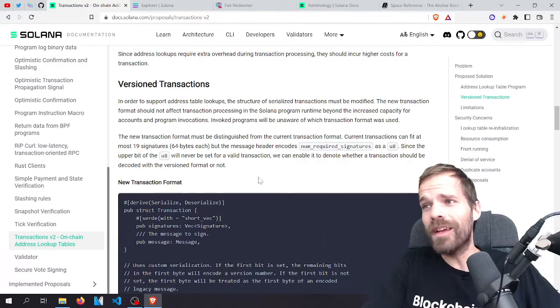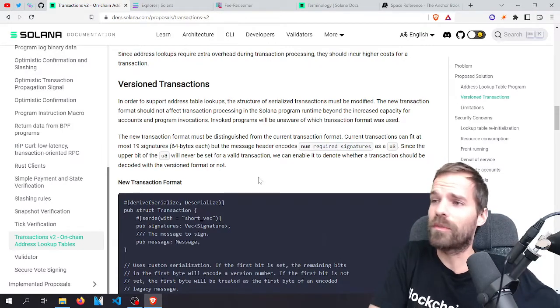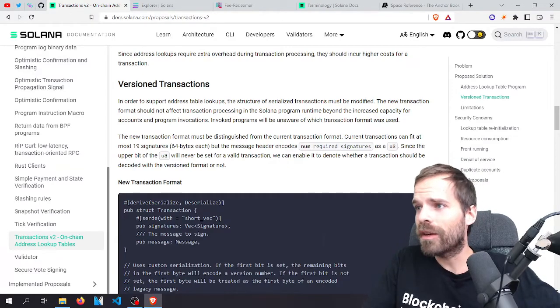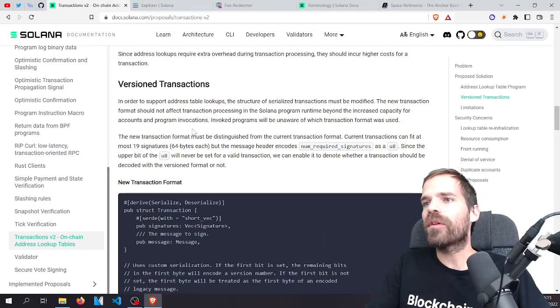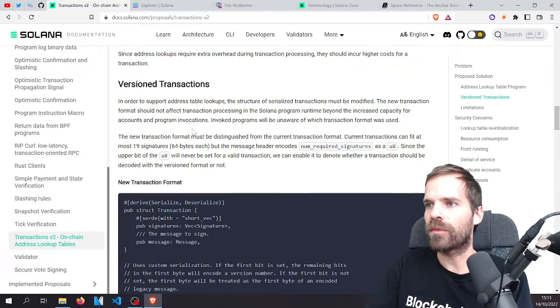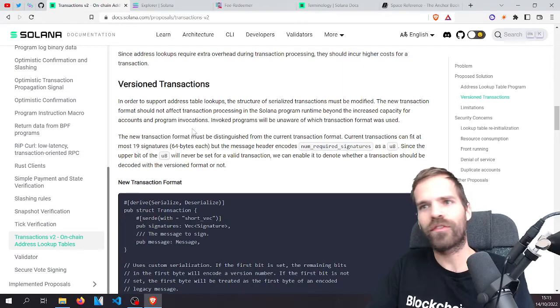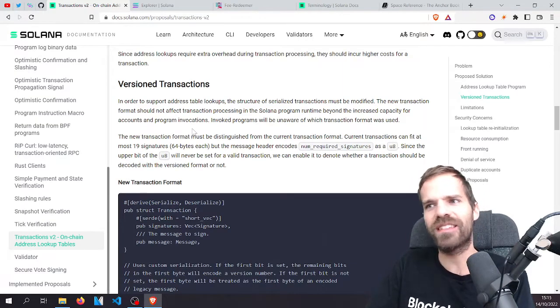Involved programs will be unaware of which transaction format was used. So apparently it's about the format, the new format. So we have a version for the transactions, I guess. The new transaction format must be distinguished from the current transaction format. Current transaction can fit at most 19 signatures, but the message header encodes as a U8.